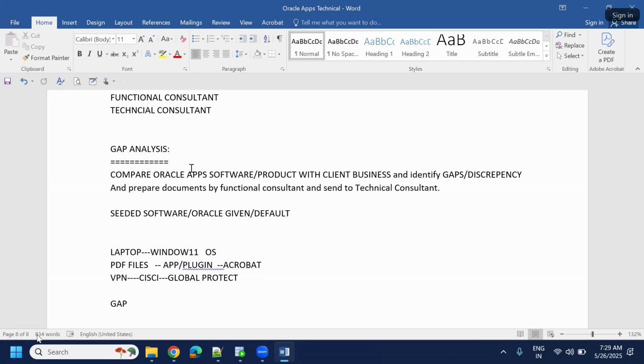If that Oracle is supporting that functionality, no problem. We can use the seeded software given by Oracle. Suppose the Oracle product, the Oracle ERP or seeded software, is not supporting that, then the functional people will tag it as a gap and prepare one Word document, then send that Word document to you people, the developers. Then the developers will fulfill that gap. Only the functional people will identify the gaps. That's it. Who will fulfill those gaps?